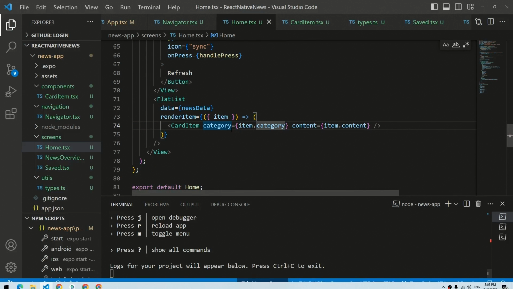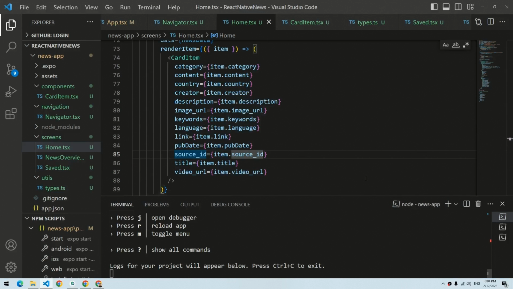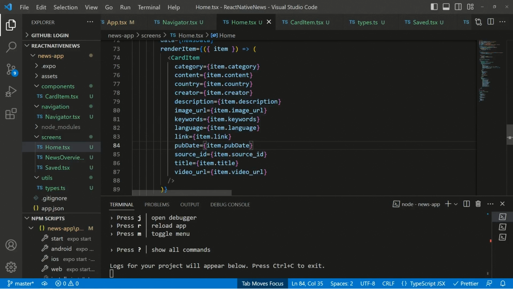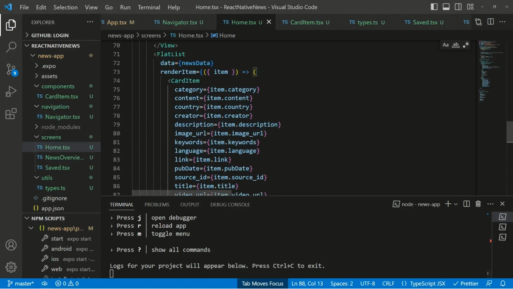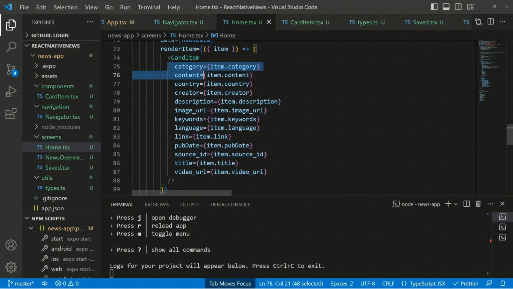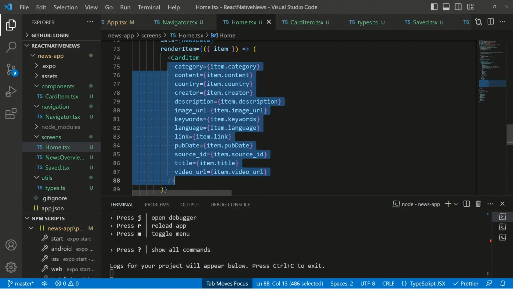So I will now fast forward it. I've provided all of those props to the card item component. So we have the card item category, we have provided item.category, we have the content, we have the country. There are so many items that we have provided. So now we have provided all props to the card item. Now you can see all of the props that we have. I've provided all of those props, and you can also provide them.